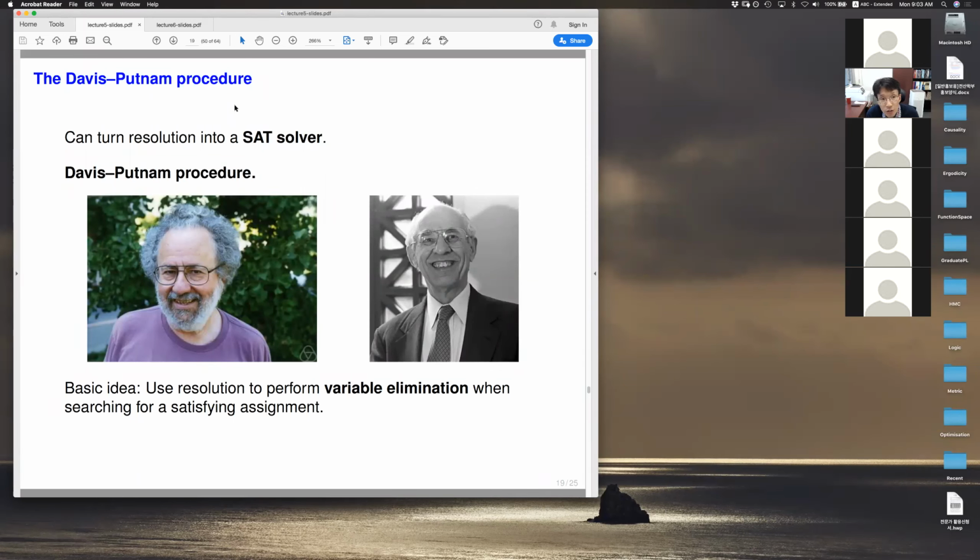And you will see that the key ideas of this procedure are used in a SAT solver, and sometimes something very similar appears in probabilistic inference algorithms called variable elimination. So these are the guys, I think this is Davis and this is perhaps Putnam, and they are the ones who invented this procedure.